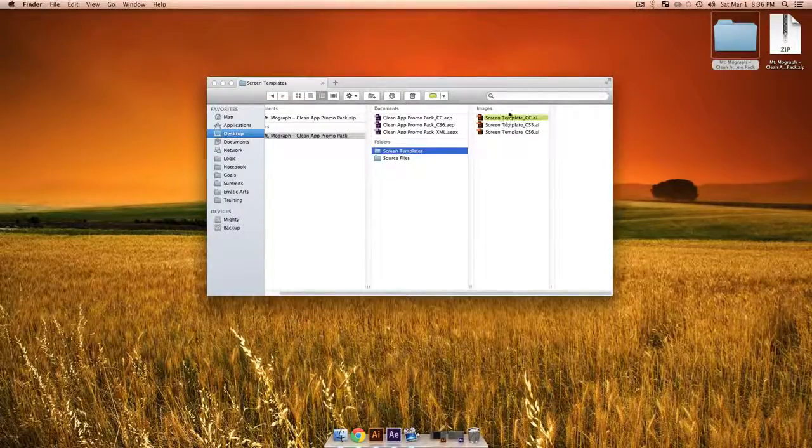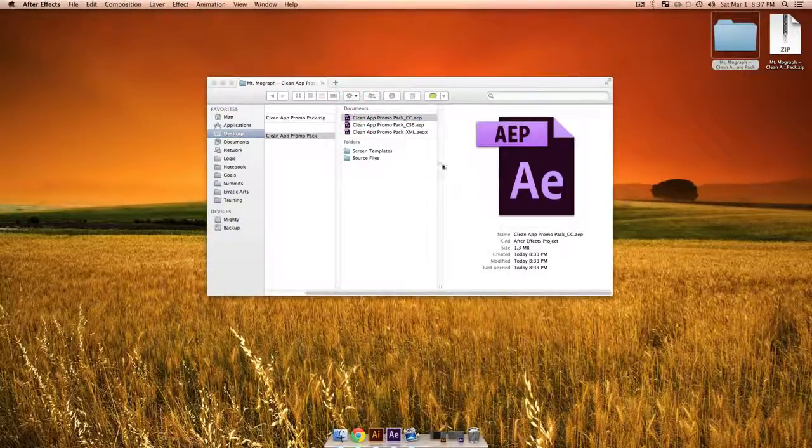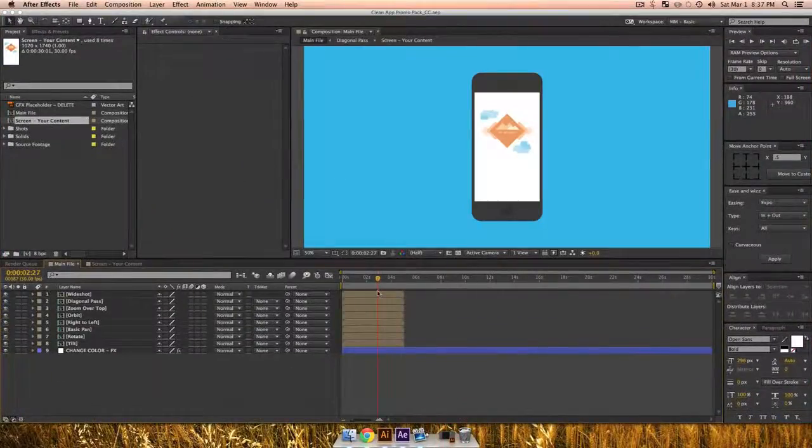Anyway, I also have screen templates that you can use for Illustrator to size it up and drop it in real quick. So I'll just give you a quick little demo of how this works. Originally I was going to do it with Cineware, but I realized if you don't have Cinema 4D, you probably don't have Cineware. So I did it another way, and I hope it works for you guys fine. So just open it up.